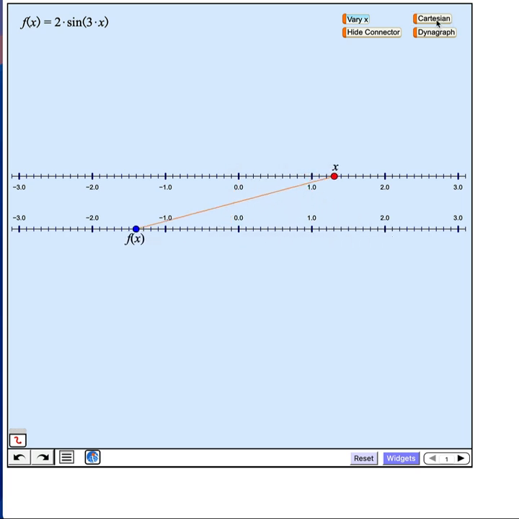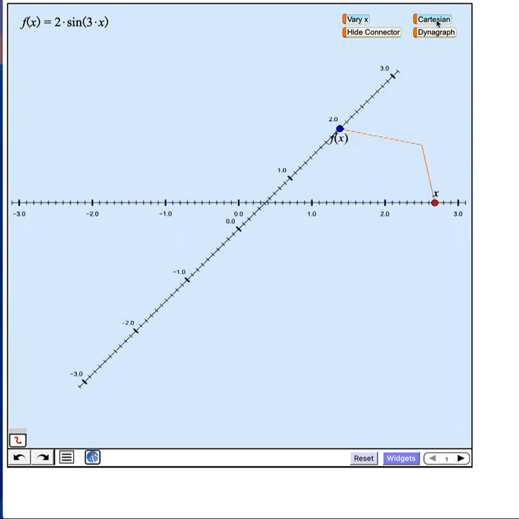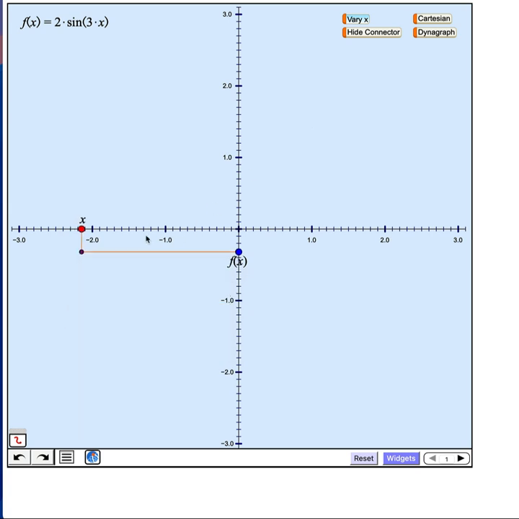And watch, the dynagraph transforms itself, with the parallel axes becoming perpendicular and the connector bending to form a right angle. And there you have it. Your dynagraph has morphed into the familiar Cartesian representation.